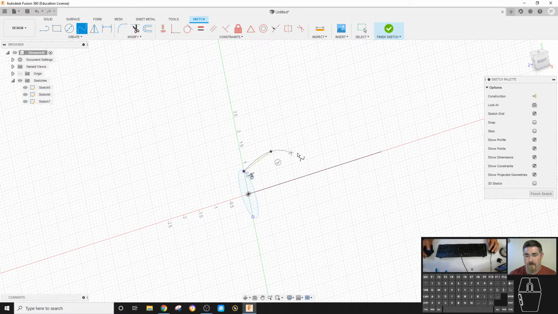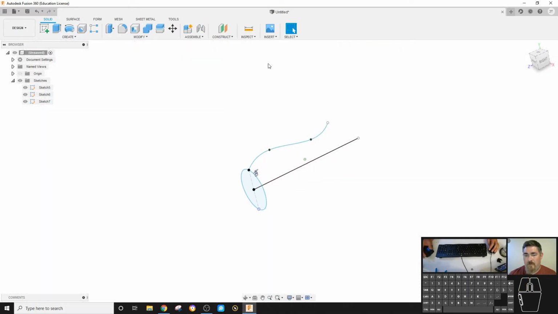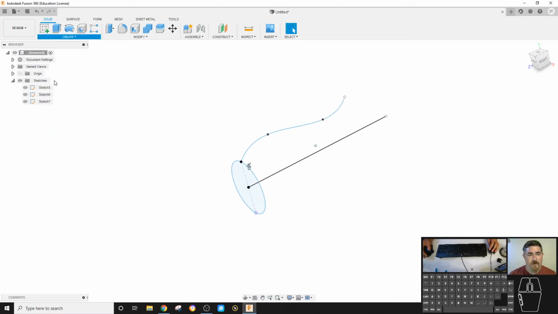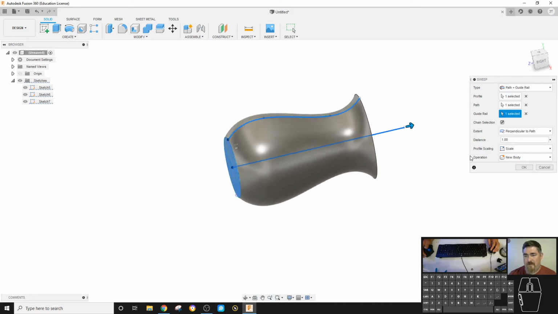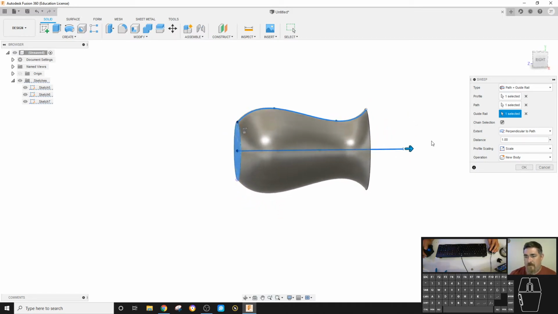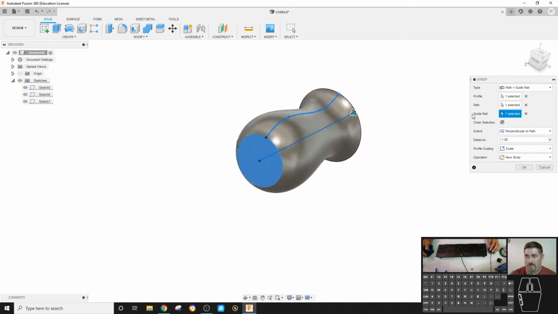Now I can add in something else to it. So now when I do this one, I can do a sweep, pick my profile, and I'm going to do a guide rail. So I'm going to pick this is my path, and my guide rail there. And so that's going to affect what the outside looks like. If I have just one selected, it'll do just that same shape all the way around.